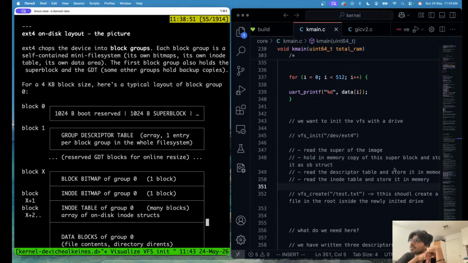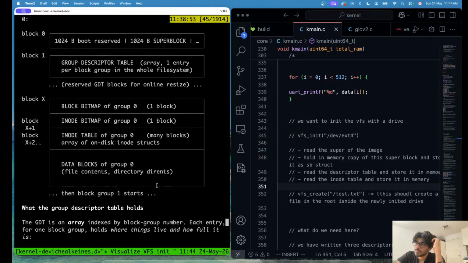Array, one entry per block group. Okay. I think it's overall block. So in group 1, there will be block x2, x3.